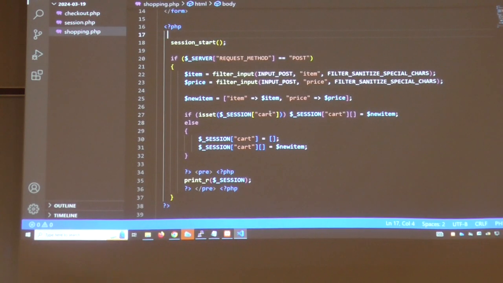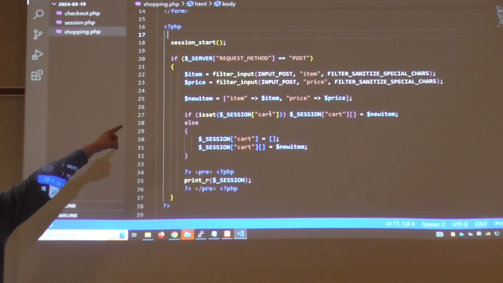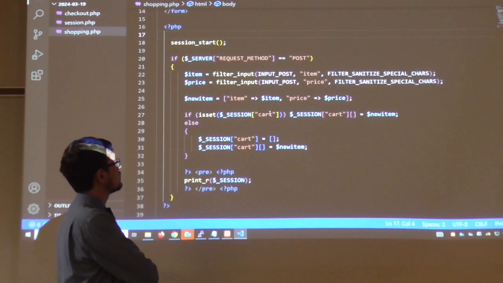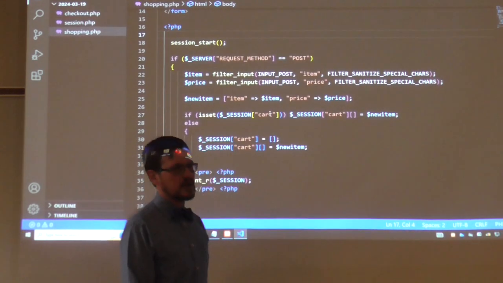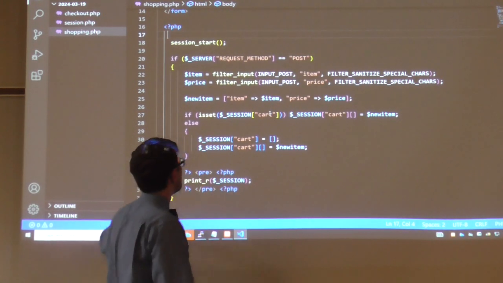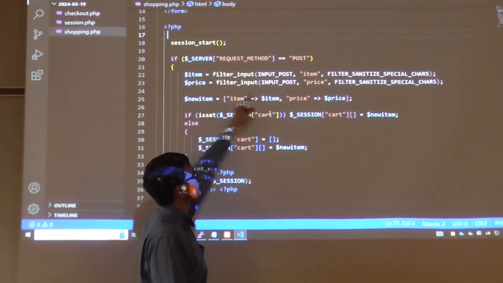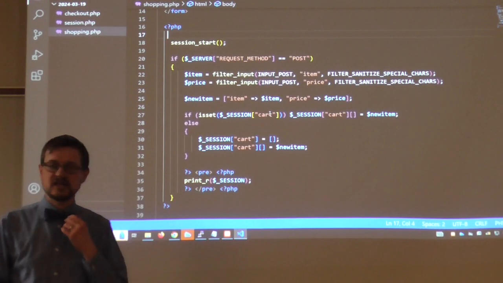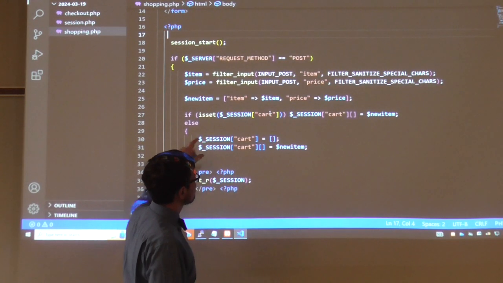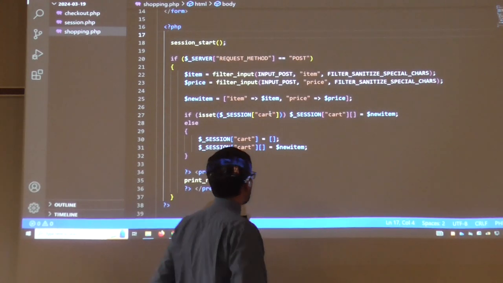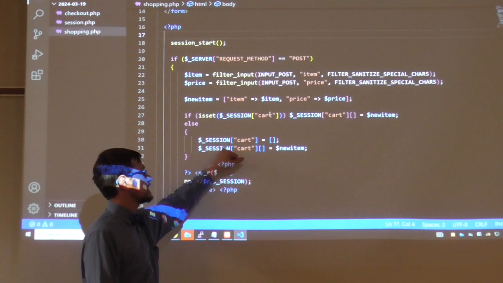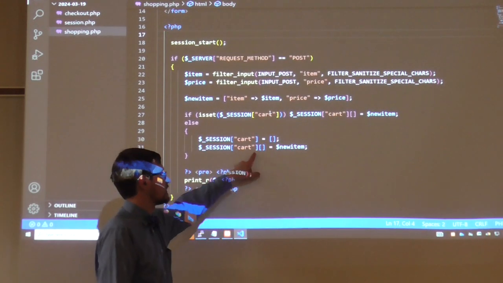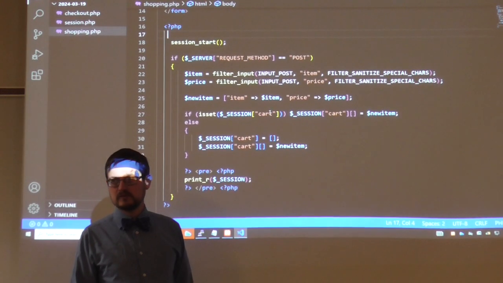So we start our session. Certainly, session start has to be used before you use the session super global. If request method is post, we receive item and price by filtering our post inputs the same way that we've been doing so far. New item gets the value of item, price gets the value of price. If is set, session cart. So if the session variable has a cart in it, then cart gets the new item appended. Otherwise, we have to set cart to empty and then add the new item to it. It seems to me that this is like PHP shorthand for append, which, yeah.